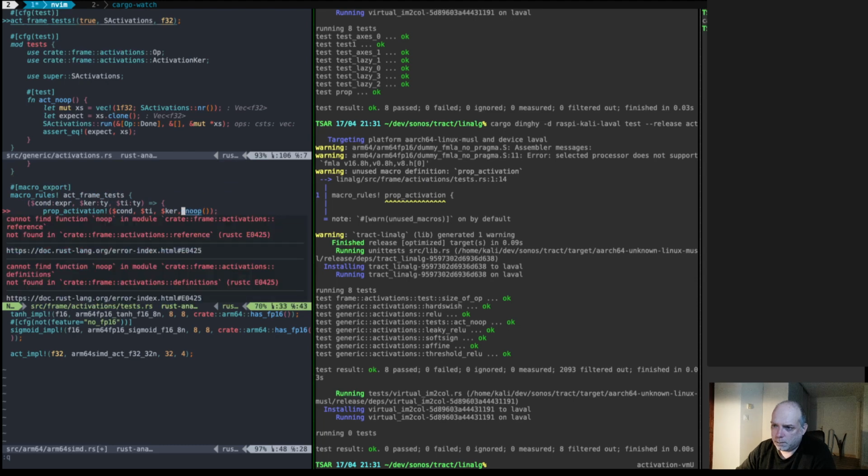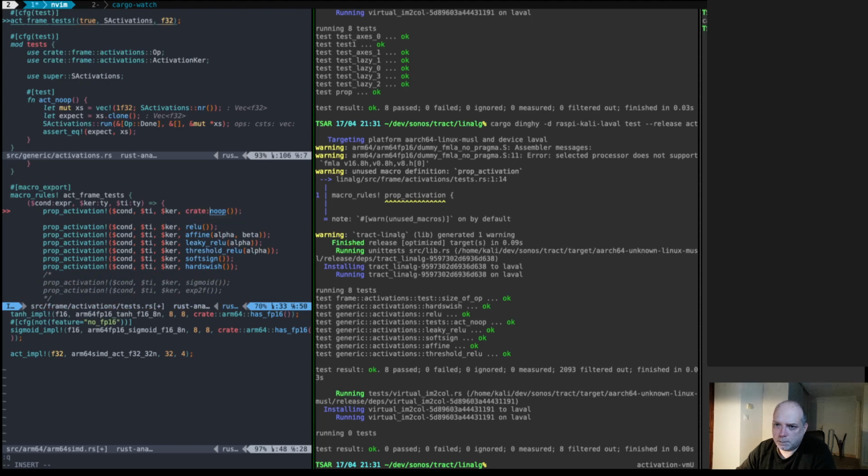and here I just need to make sure that it can find it. So create with a dollar frame activation tests, with an S, nope.